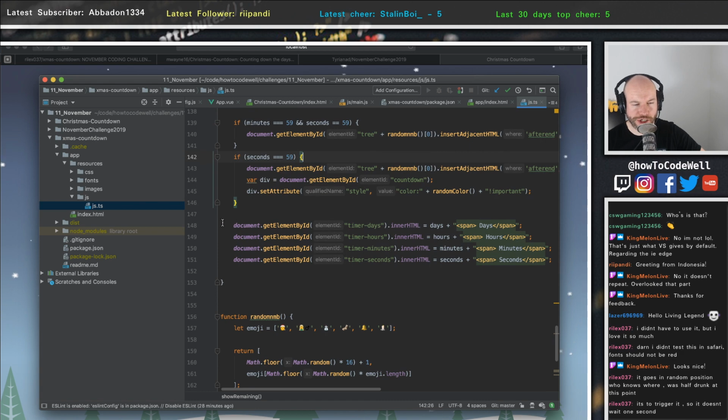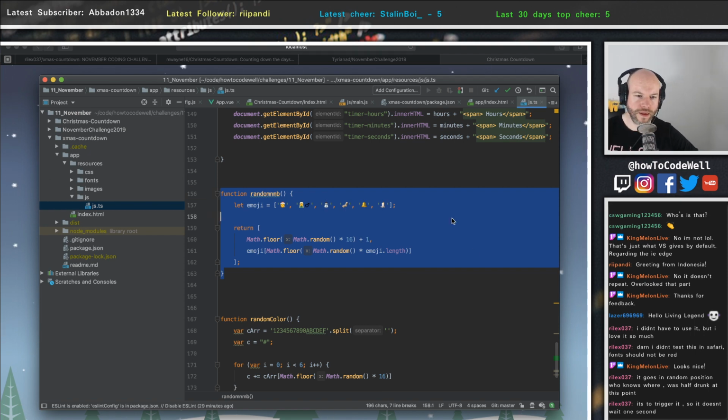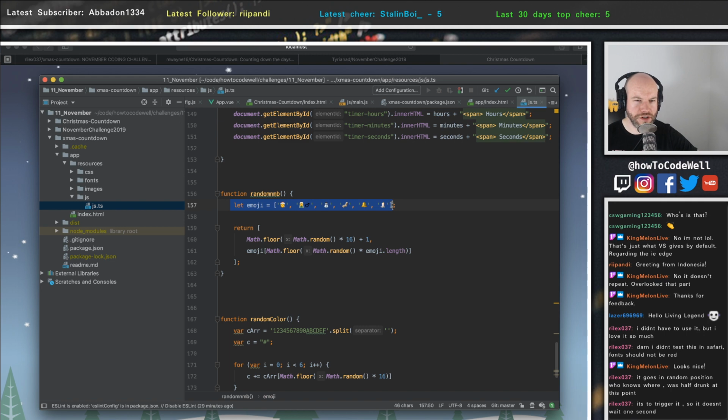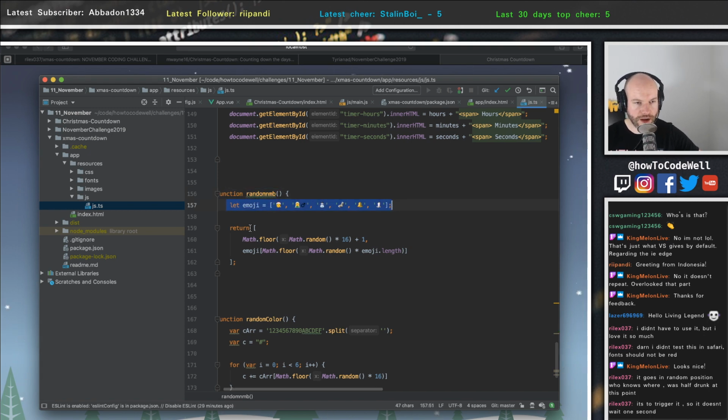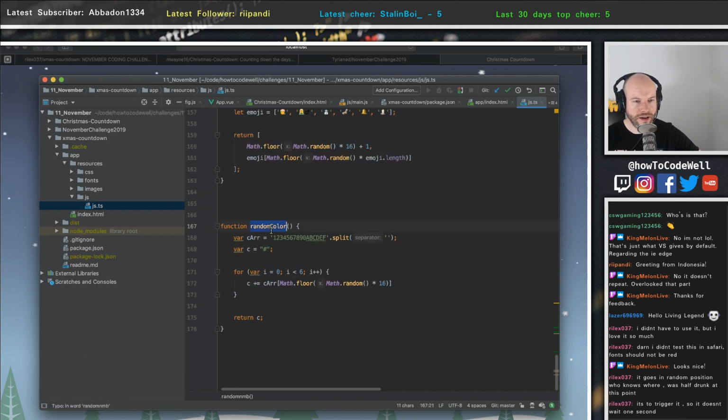Then we do a bunch of changing of the document elements. Then here we do the random emojis. Okay, so this is a different way of doing the random emojis from the previous two, because this is in a function, and we have a set of emojis here, and we can return the random emoji that we've got here. So random emoji not only randomizes the emoji, but it returns the emojis as well as defines what they are in a nice little function here. I like that. Same with random color.